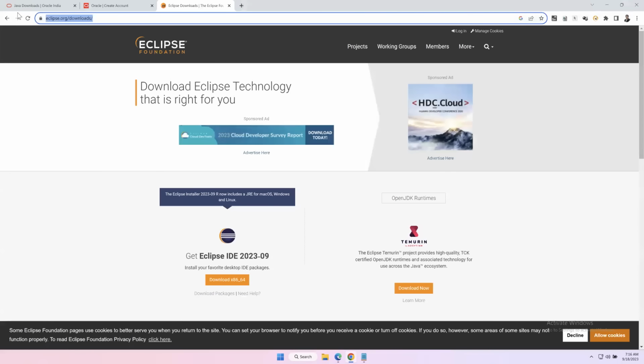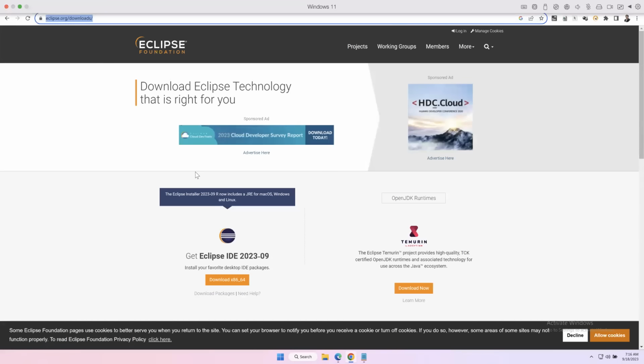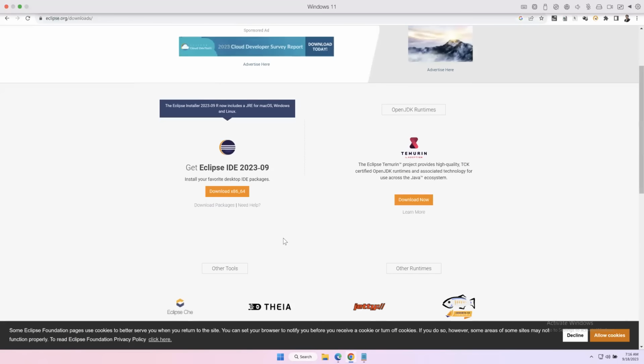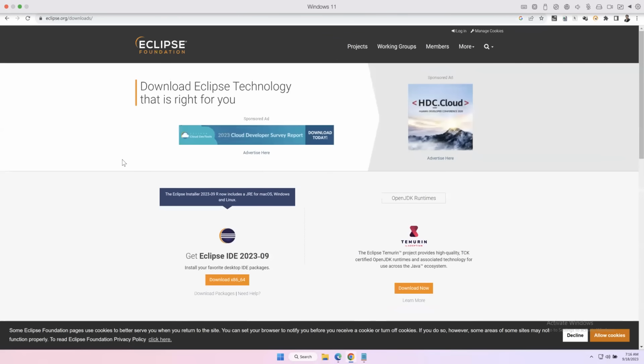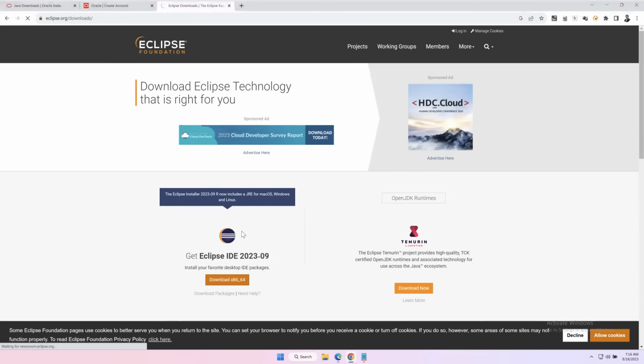Eclipse.org downloads. On this page, you can directly download. You can see this is the latest version, Eclipse IDE 2023-09. This is the latest version of this Eclipse IDE, and you can just click on it. Once you click on it, it will navigate to another page.